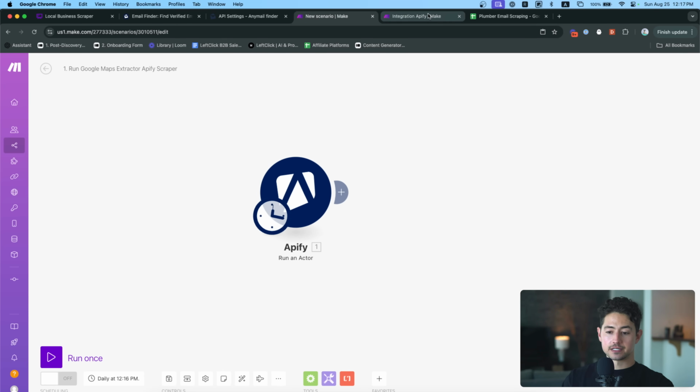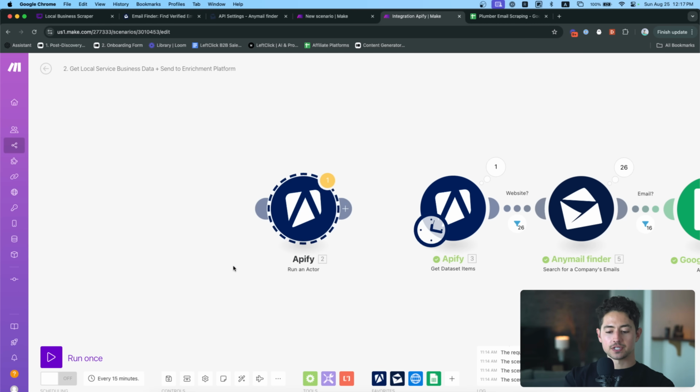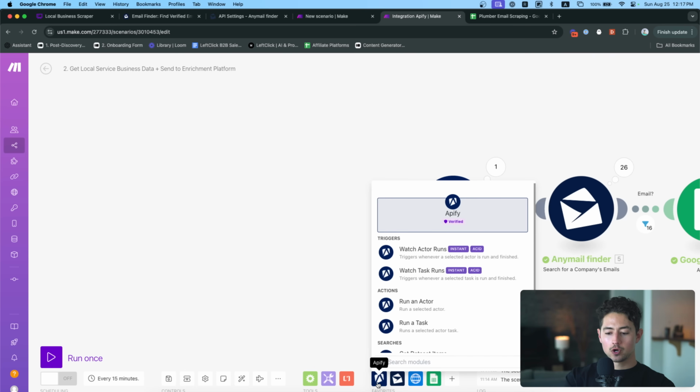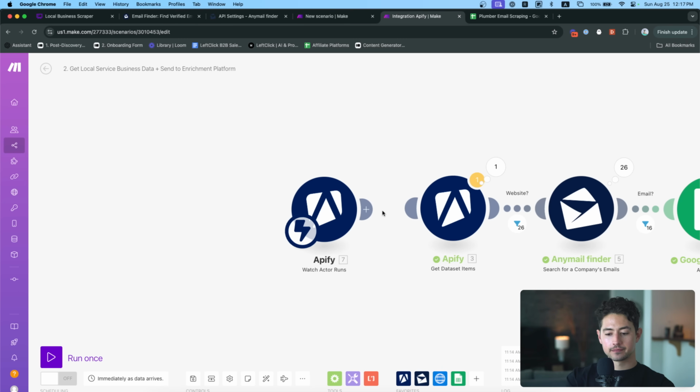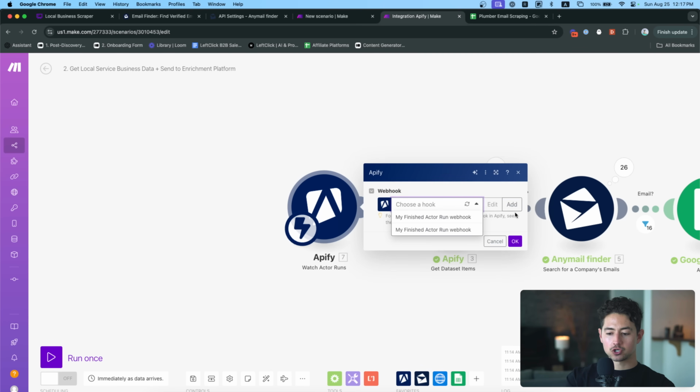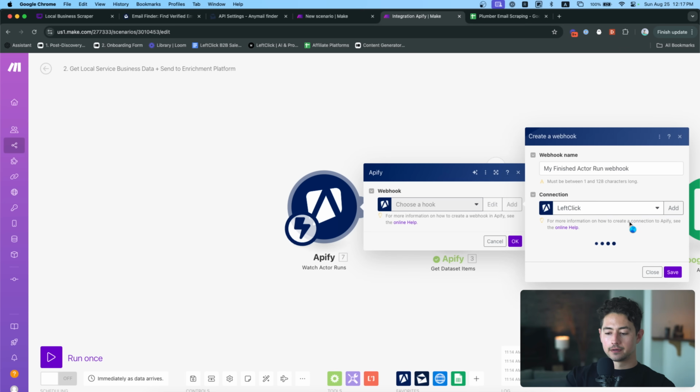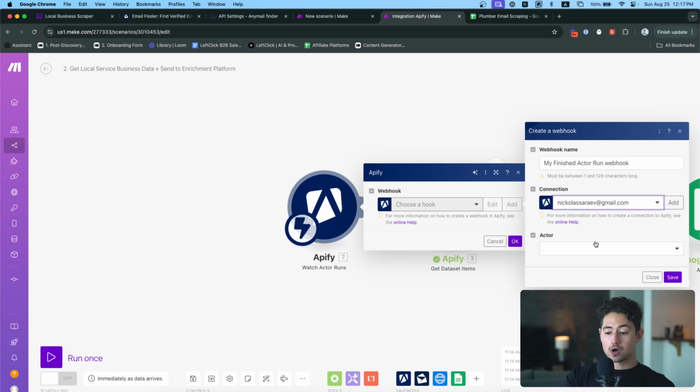And in the second scenario, instead of using run an actor, we'll go back to Apify, but what we're going to do is look at watch actor runs instead. Plug that in here. And then we have to create a new webhook here. This webhook is going to allow us to watch that specific actor run. So go to actor and then type in Google Maps extractor. We'll say Google Maps extractor finished. Click save.